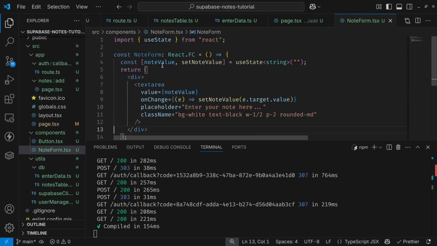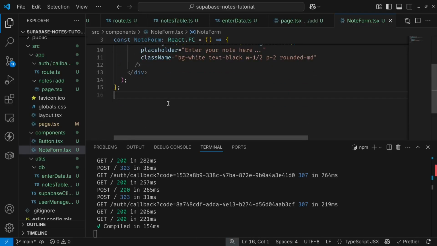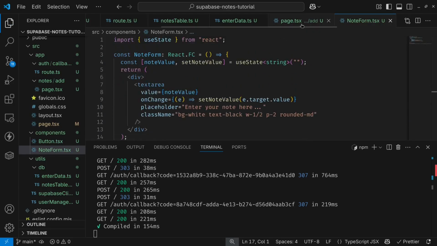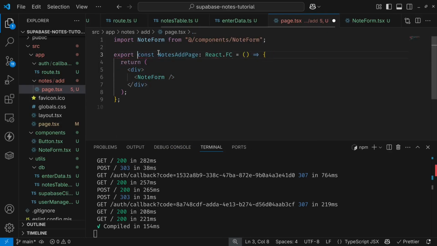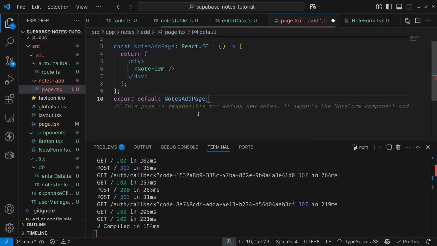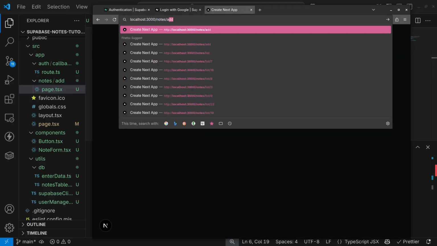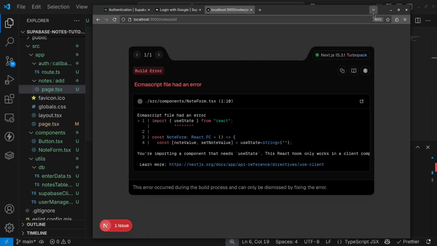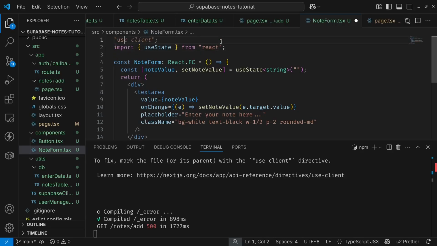Now I want to check if I can actually see my text area. I need to export this as well, and then I have to use it in my page.tsx file. So NoteForm, and then I have to fix my imports as well. Let's test it out. So notes add. Okay, so I need to configure this as a client file. Since I have a state, Next.js basically told me to use this directive. So now it's working.